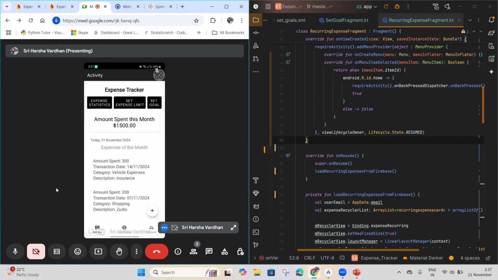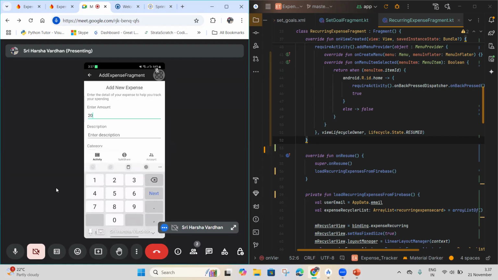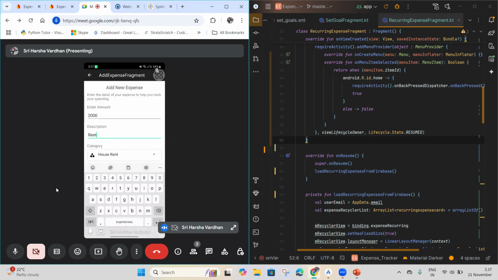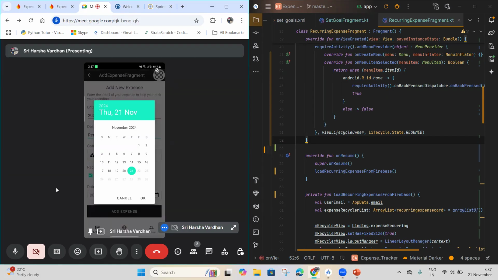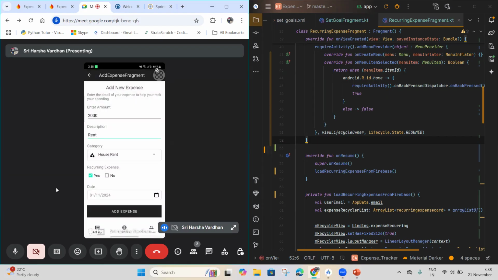When it comes to the main activity dashboard, there is a floating button for adding a new expense. When we click on the floating button, it directs us to the page called add new expense. We enter the amount with a description, whatever is required. When it comes to the category, we have a drop-down box where we can choose different categories. If we need a recurring expense, we can just click on it, giving a reference date, and if we click the add expense button, the expense will be added under the recurring expenses and displayed in the dashboard.